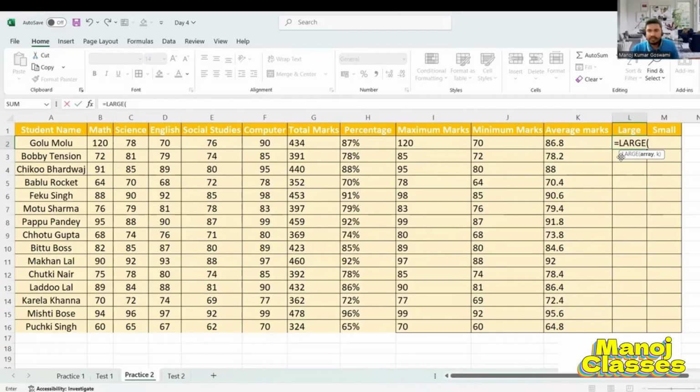Now, here the thing you need to understand is array and k. Array and k are different terms, difficult to understand terms, but you need not worry about it. Just simply click on the subject, Maths is my subject, and then again do the same thing and then press comma. And this k denotes nth: seventh, second, third, fourth, fifth, first. Suppose I want second largest, then I type 2 and then press enter.